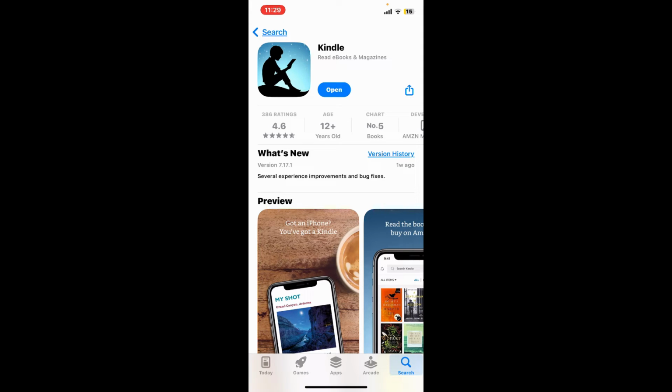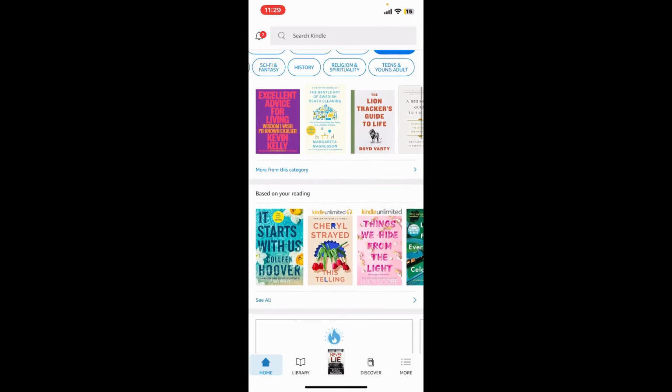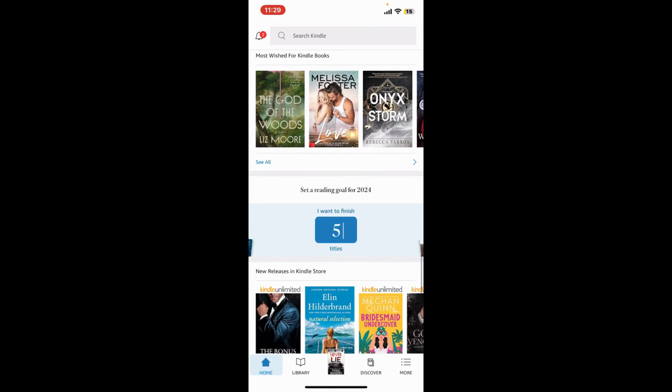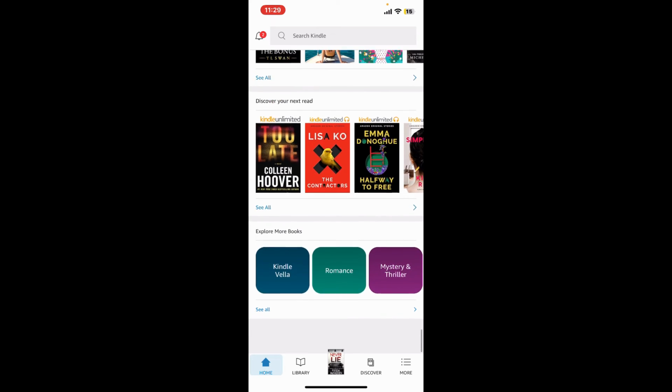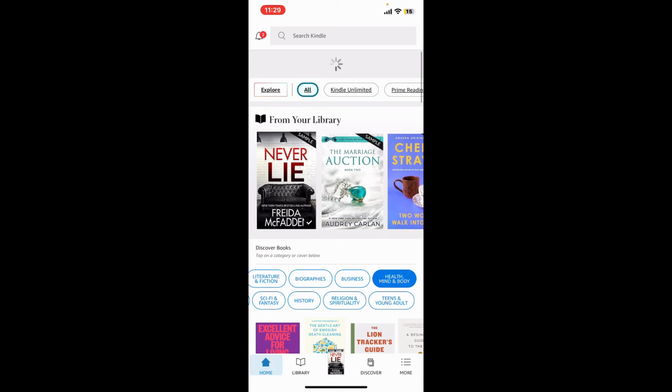Once the app is updated, tap on the open button to open the Kindle app and enjoy the new features and improvements. If you don't see the update button in the Google Play Store or your App Store, it means that you already are using the latest version of the Kindle app. So that's how you can easily find out if your application is updated or if you have the latest version of Kindle on your mobile device.